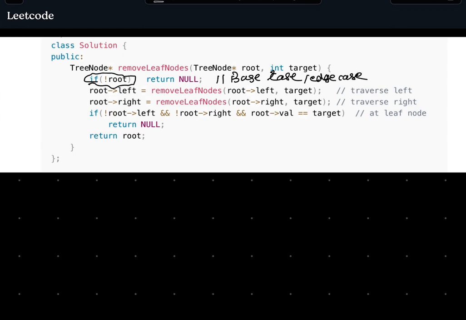So what are we doing? We are traversing left. We are using recursion here, checking root's left with the target. Then we are traversing right. These two lines are very simple; there should not be any difficulty in this. Now if we are at a leaf node, when there is no left and no right, and the root's value is the target, we will return null. And then ultimately we will return root.